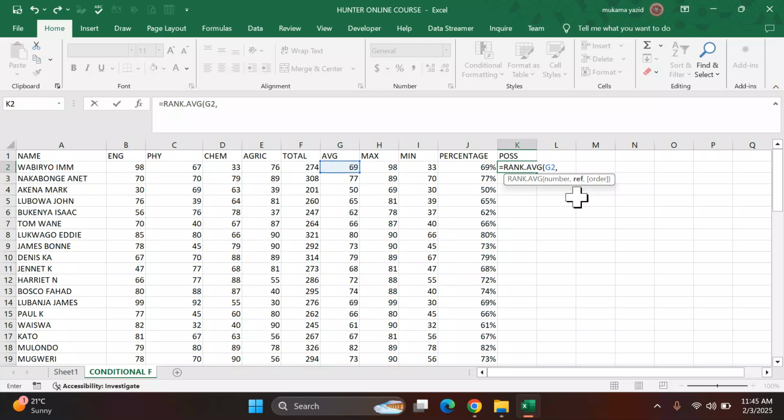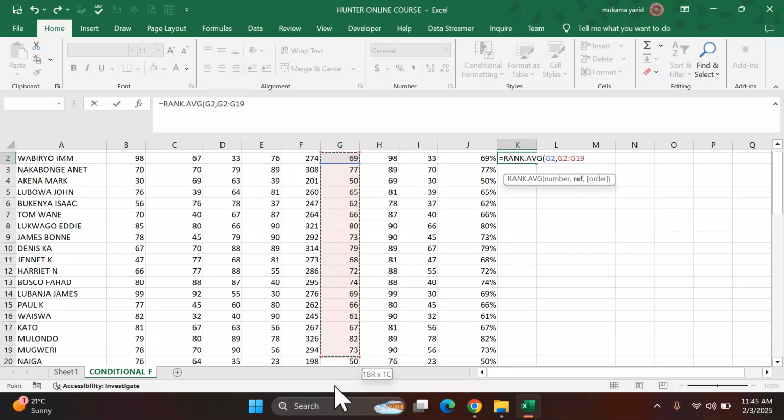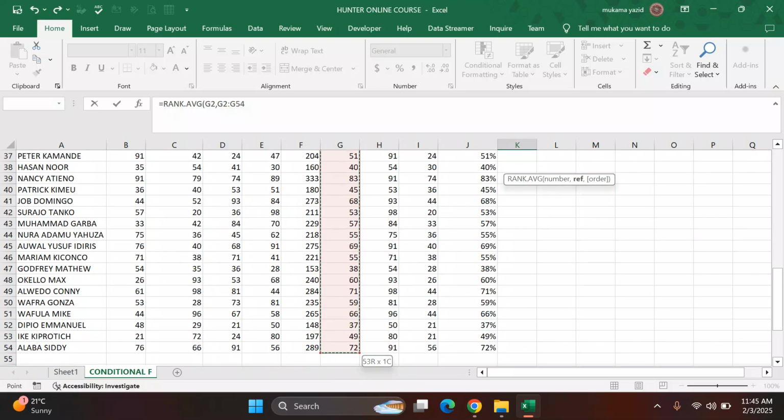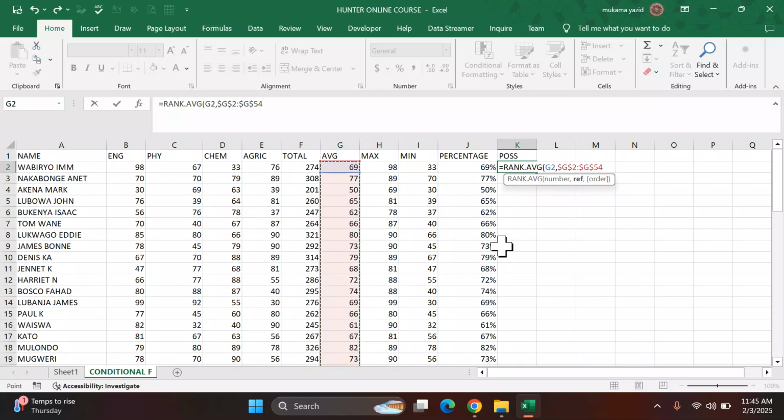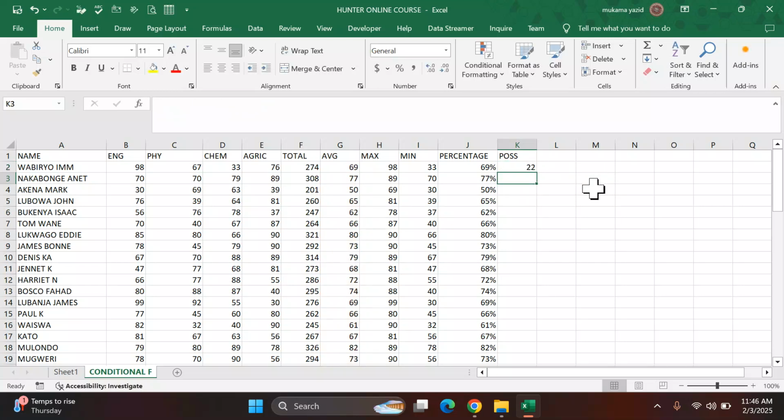So comma, then the reference. The reference is this very column. We select it up to down. After selecting up and down, we make sure it ends there. Then we lock it with F4. Then from there, the reference is okay. Then the order: whenever you see this square bracket, it is optional, you can leave it. So we can close our bracket and we press enter.